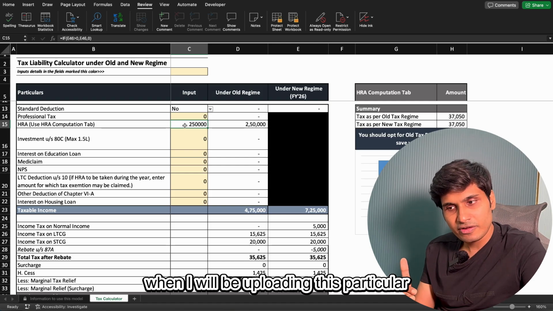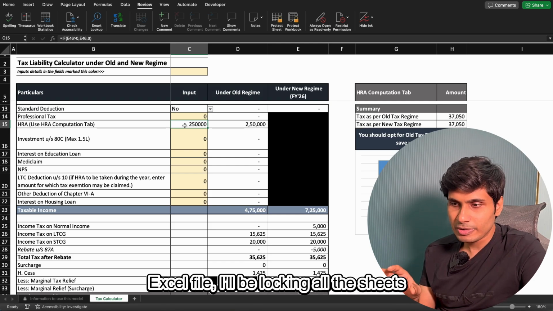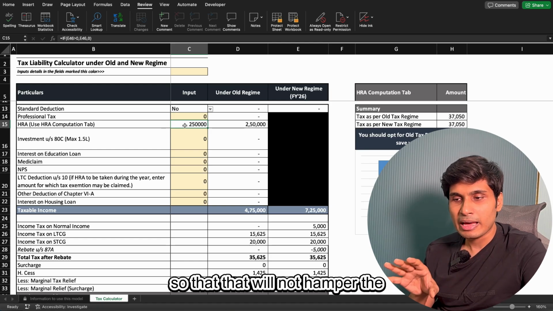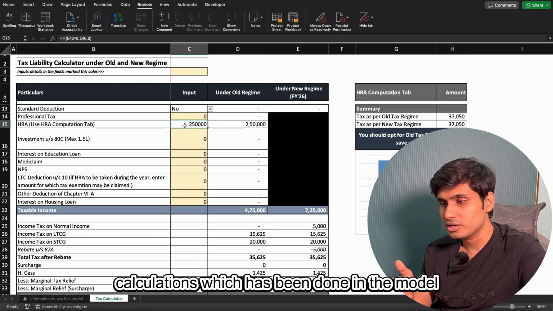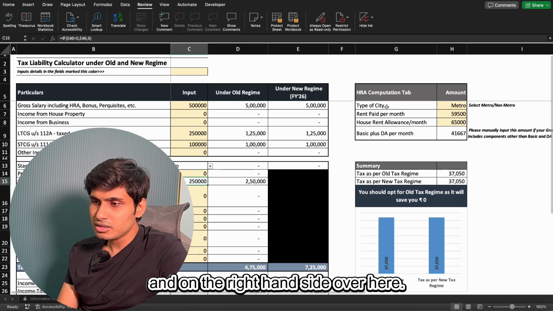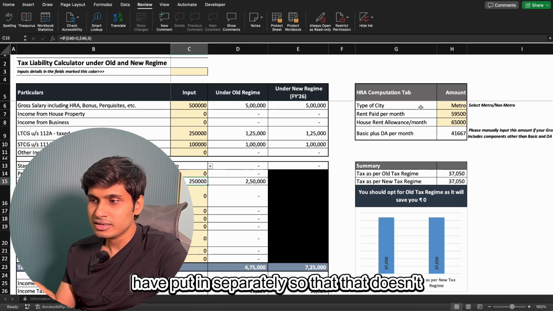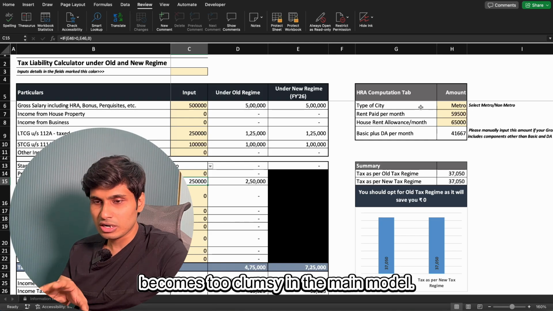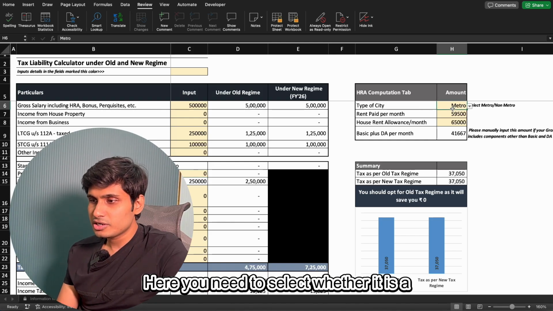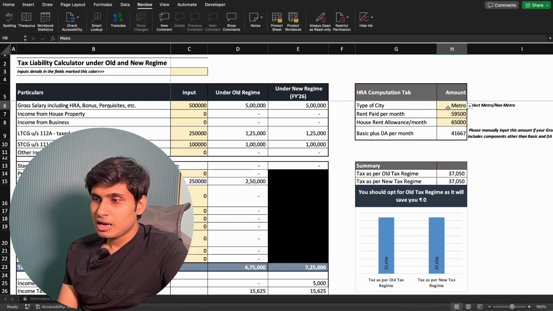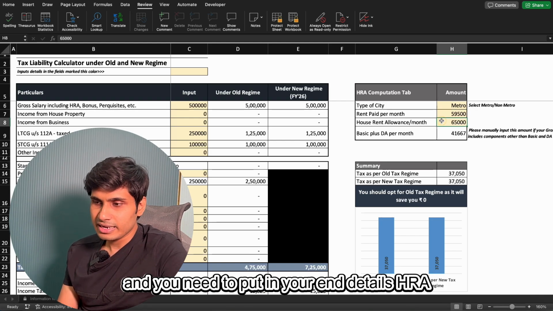When I upload this Excel file, I'll be locking all the sheets where you don't need to make any changes, so that it will not hamper the calculations done in the model. On the right hand side over here is the HRA computation tab which I have put in separately, so that it doesn't become too clumsy in the main model. Here you need to select whether you are from a metro or a non-metro city, and you need to put in your rent details and HRA.